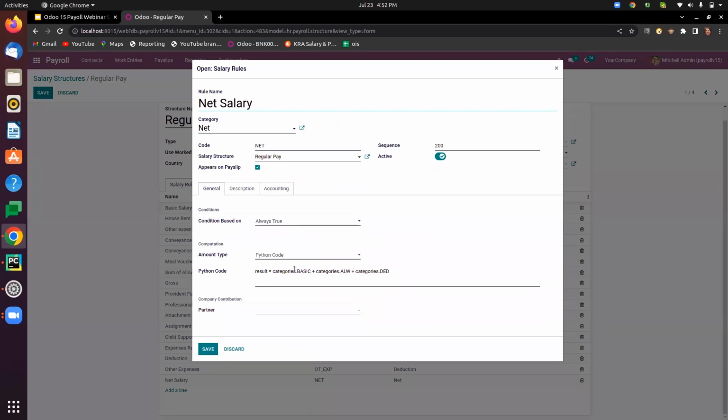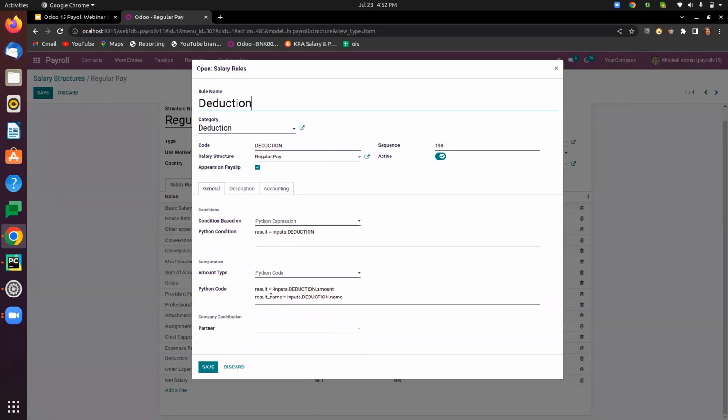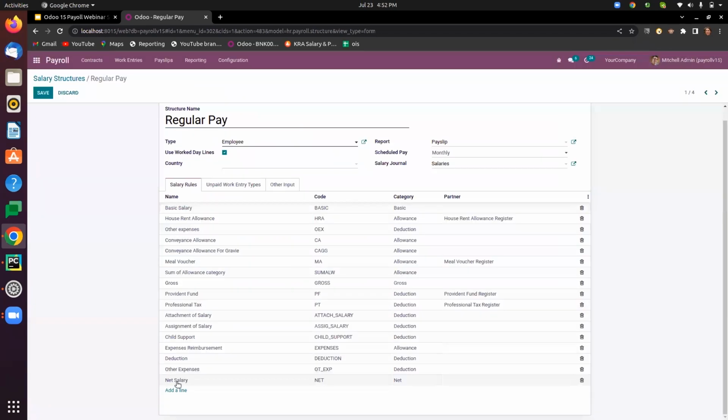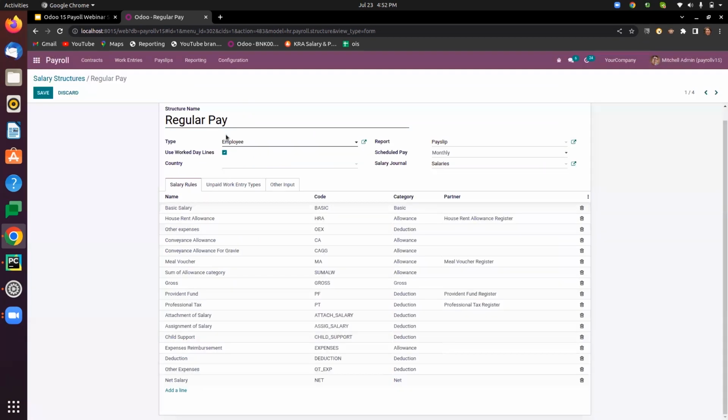And the net salary is basic plus allowance plus deductions. For all these deductions, we have provided a negative symbol, so from the gross amount they will be deducted to provide the net salary. Okay, so let's see a calculation using this regular pay.